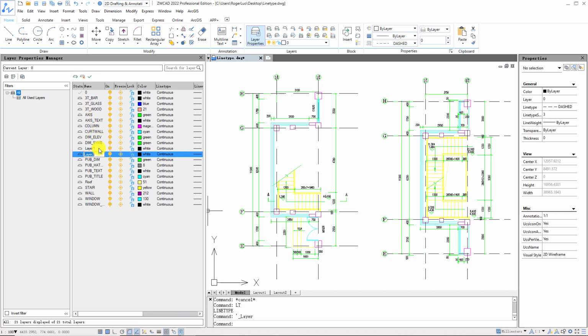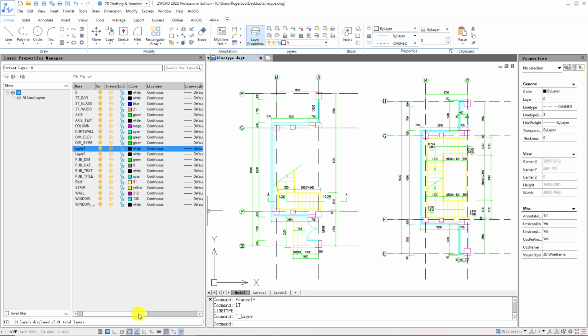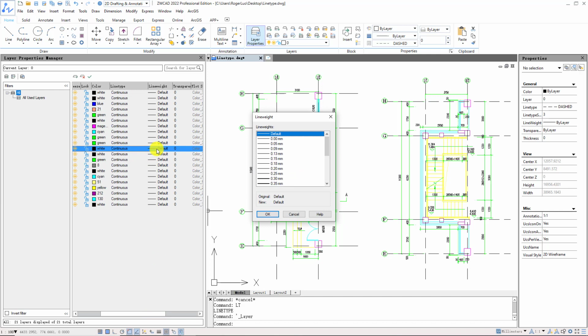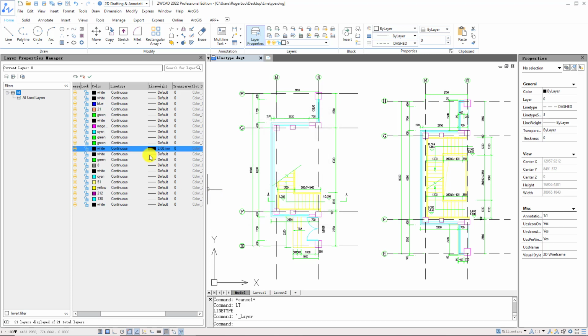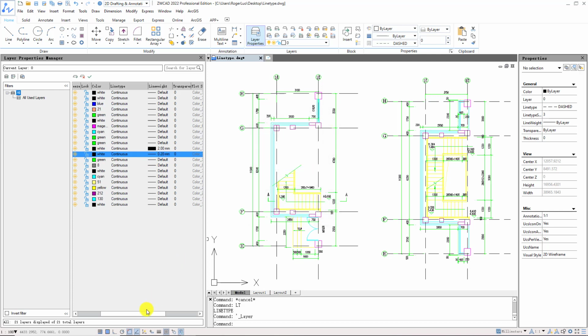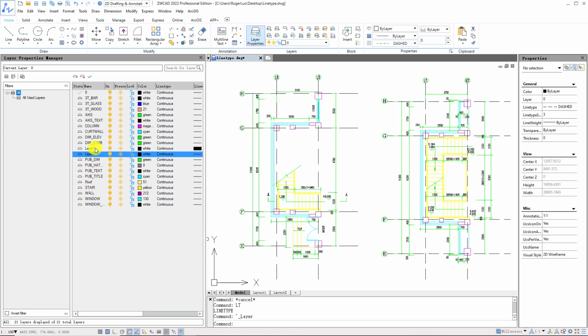Now, find the line weight column and click the line weight of the layer. Here you can select the line weight for this layer. Let's choose 2 mm. Then we do the same thing for another layer, but let's choose 0.2 mm this time. Click OK to apply. Now, both layers have been applied with different line weights.